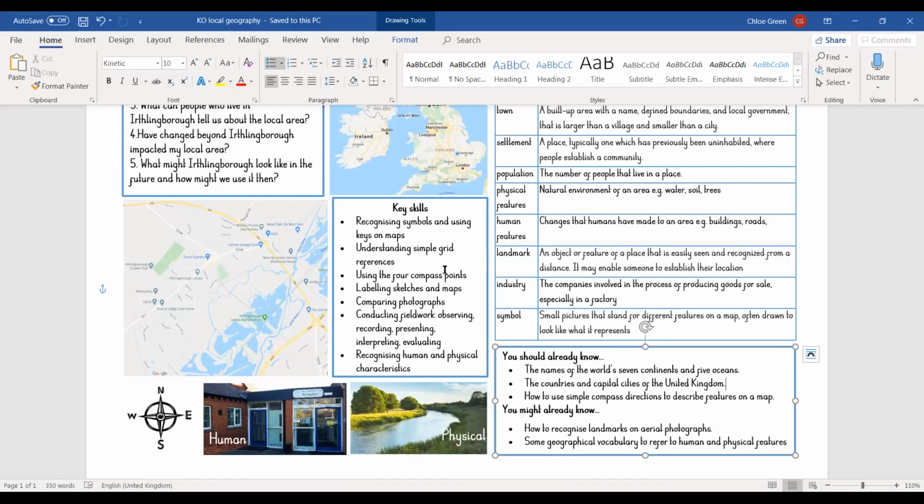And hopefully all of that will help you develop a better understanding of what we mean by the human and physical characteristics of Earthenborough. Thinking about those human things, those things that we have created or developed over time. So buildings, things like our school, houses, shops, roads, they're all human features. And then we have the physical features, so those natural things that are already in our community, things like rivers, hills, valleys, okay? And some of those things won't be there in Earthenborough, but we can start thinking about which of those things are there.